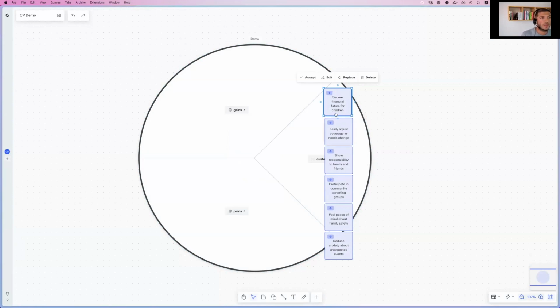The idea is that the content the AI brings up doesn't directly get validated. The teams who are going through the process need to review it and make sure that it makes sense for their context. So in this case, let me quickly review. Yeah, secure financial future for children. I need to accept it to consolidate it, or delete it, or edit it, to make sure that the team has reviewed the content. Easily adjust, yes.